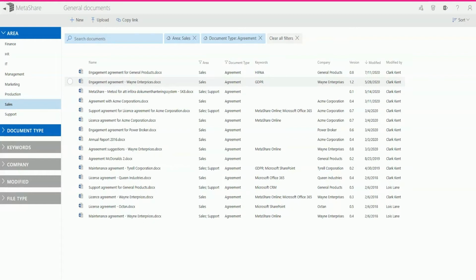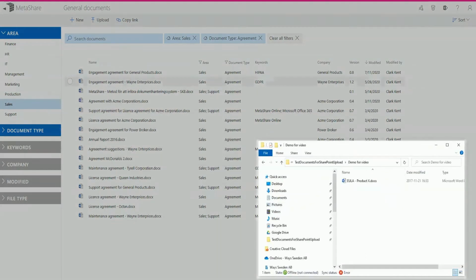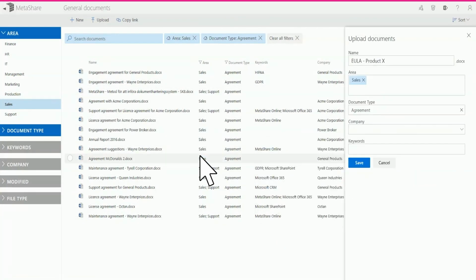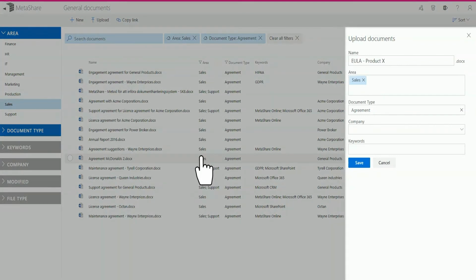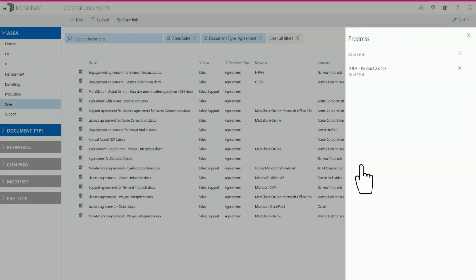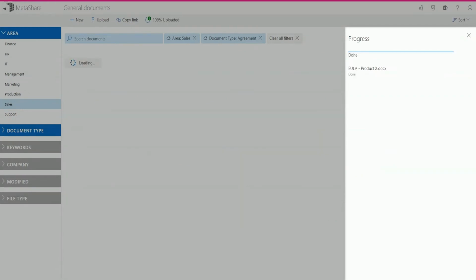I will now show you how easy it is to upload documents to MetaShare. I open my File Explorer and just drag and drop the documents to MetaShare. Automatically, MetaShare grabs the document's name and automatically tags the document with sales and agreement, and that's the context of where I am in MetaShare. I just need to click on Save, and the documents will soon be shown in the top of my list, as it is the latest sales-related agreement.